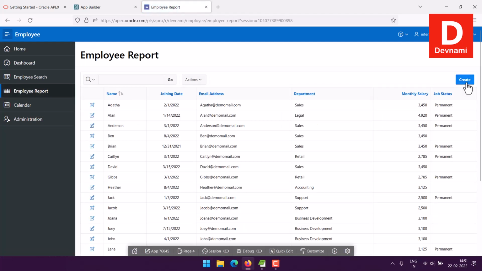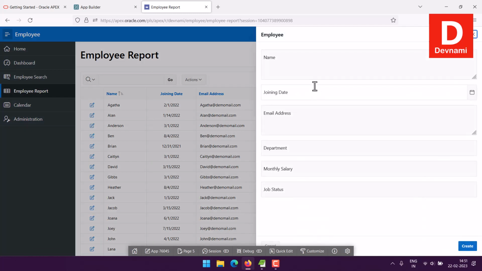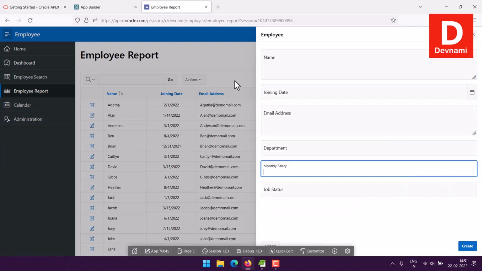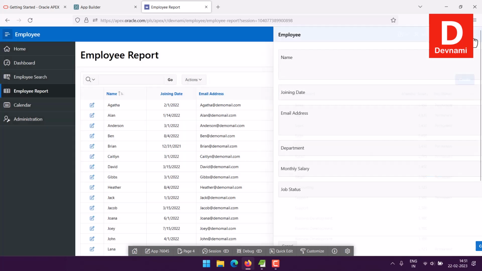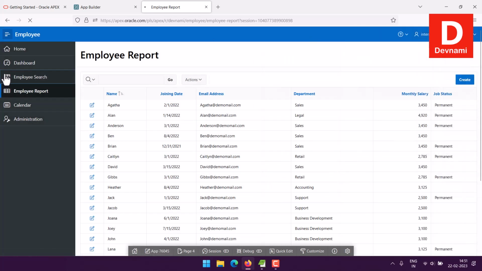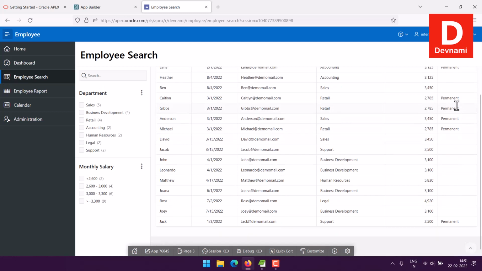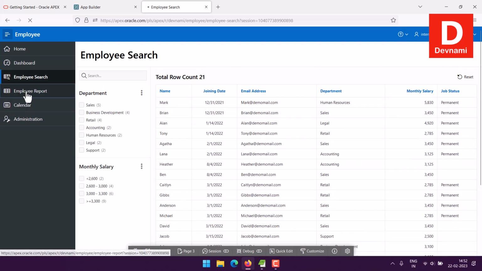And here as you can see there is a create option now. Prior to this there wasn't any create option, so now that it is added I can click on create. You will also find option to add new employee. Right, so apart from that, let's try to find out if we have other option here. Currently it doesn't have that option, so only employee report has that option.